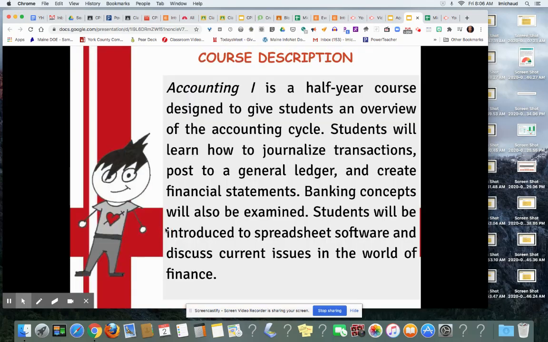What is Accounting 1? It's a half-year course designed to give students an overview of the accounting cycle. Students will learn how to journalize transactions, post to a general ledger, and create financial statements. Banking concepts will also be examined. Students will be introduced to spreadsheet software and discuss current issues in the world of finance.